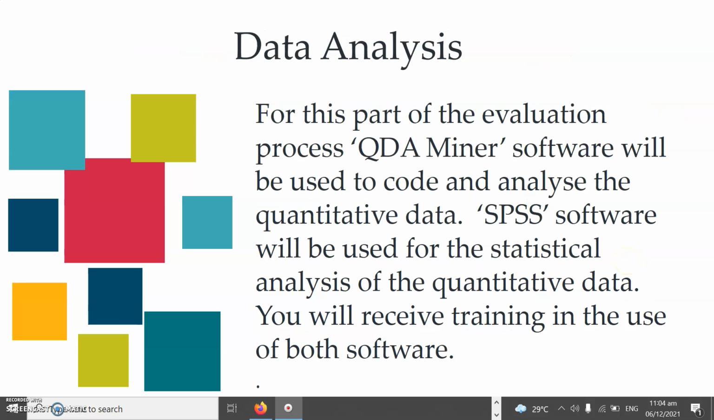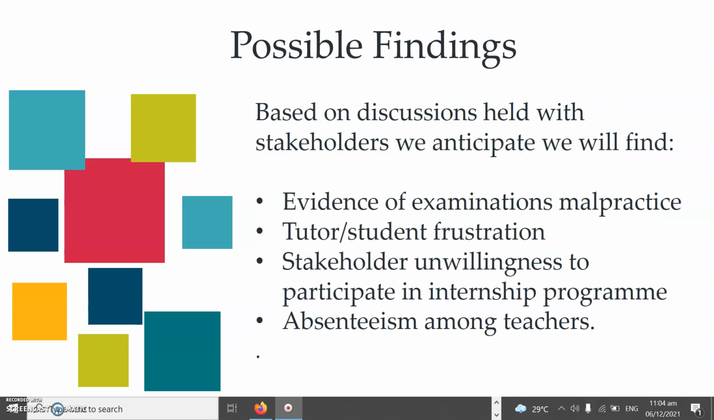Data analysis. For this part of the evaluation process, QDA software will be used to code and analyze the qualitative data. SPSS software will be used for the statistical analysis of the quantitative data. You will receive training in the use of both software packages.